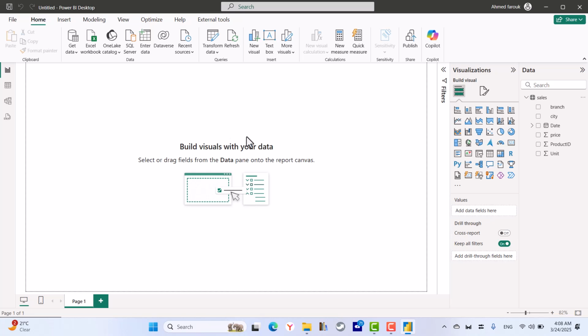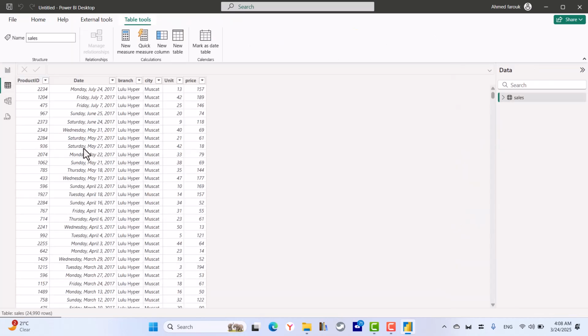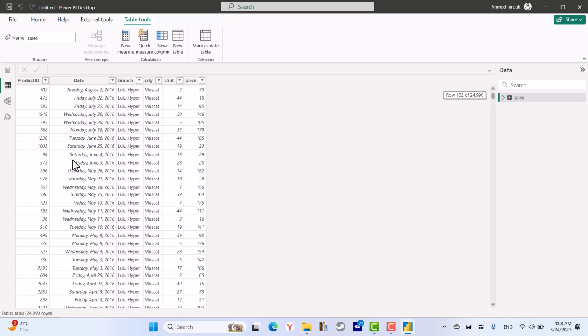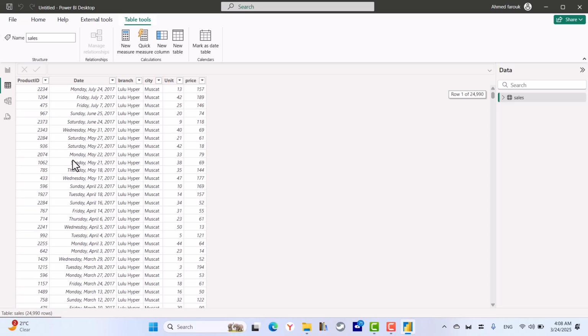If I need to look at the data inside my table, I can switch the view from the report view to the table view. From the table view, I can see a very quick display of the same table I just loaded with a count of rows written at the end of the view. So now I can confirm we successfully loaded 24,990 sales transactions, because the first row is a header, so it is not counted.